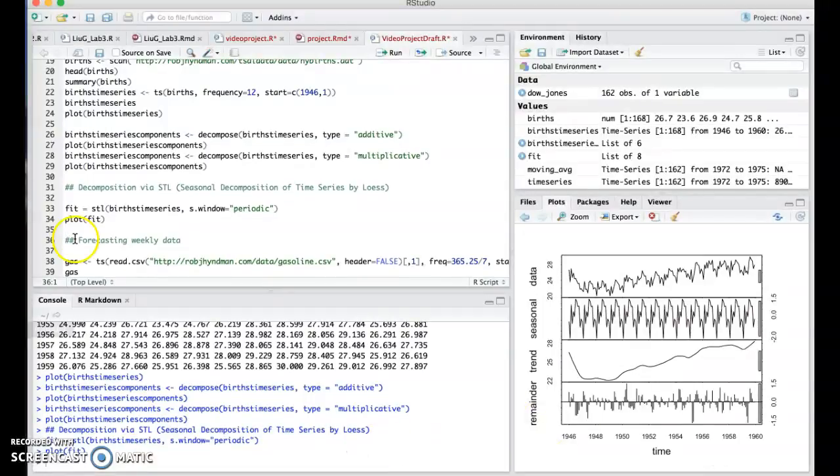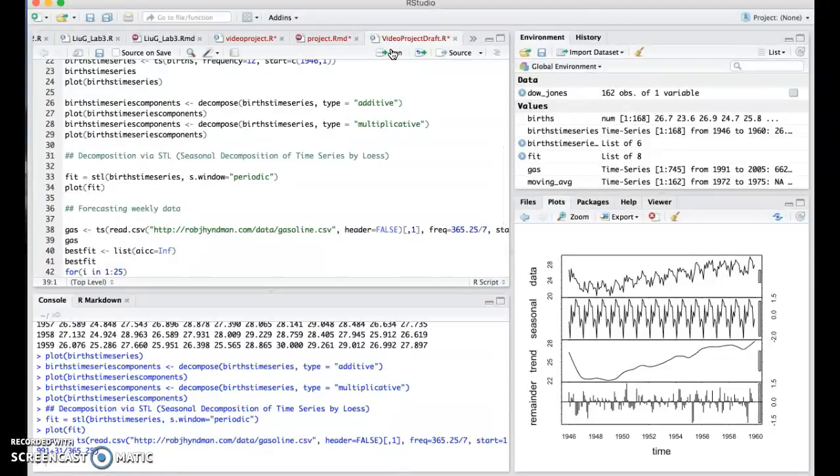Finally, I'm going to be doing a weekly forecast where we read in the gasoline data set, which is the U.S. production of gasoline from 1991 to 2005. And then after that, we utilize the time series function and set the frequency to 365.25 divided by 7 to account for 52 weeks in the year.